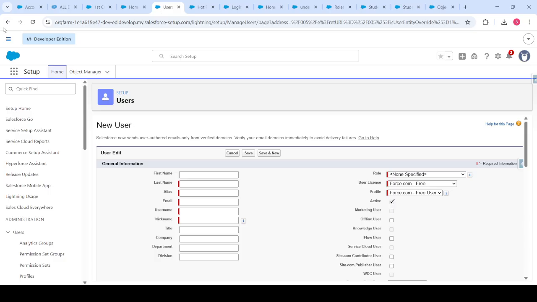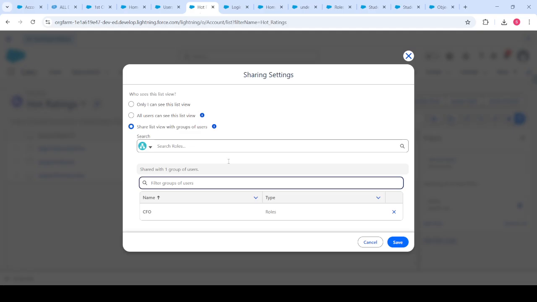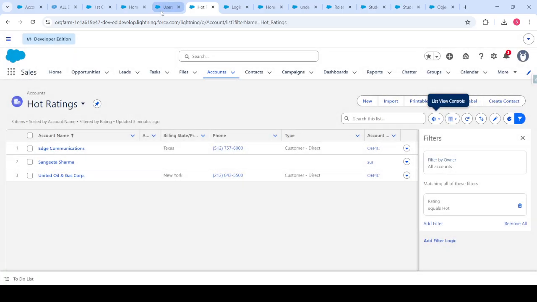And if I go back to the user created screen, you can see I have created the user and the user role is COO, right? So this COO user should not be able to view my hot ratings, this list view. Let me log in.